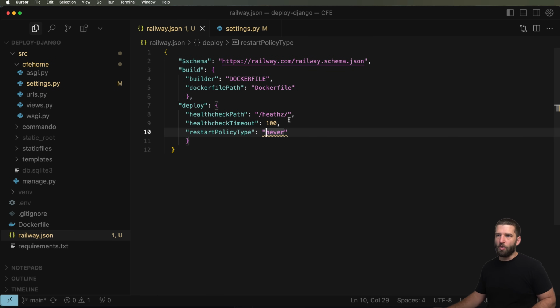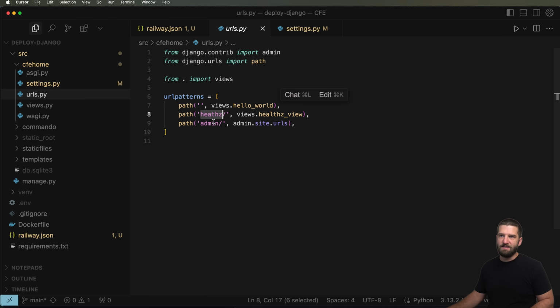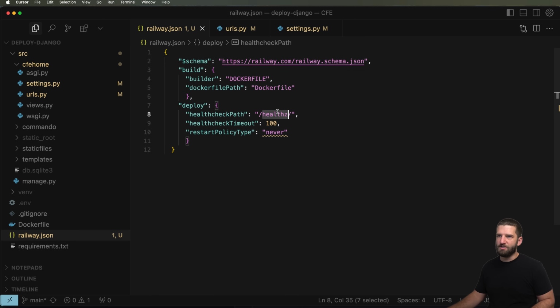This is really important for the health path itself, which is healths. I think that's what it was. Let's go ahead and see. There's the view, and it is not, it's Heaths. So it should be healths, which is funny, but nevertheless, an important part to check.